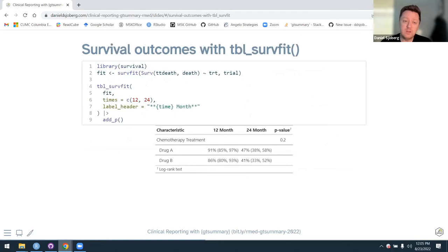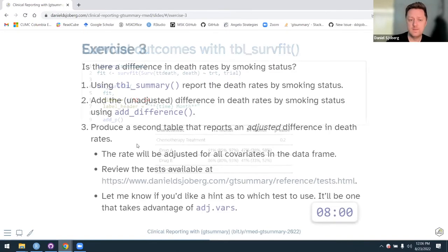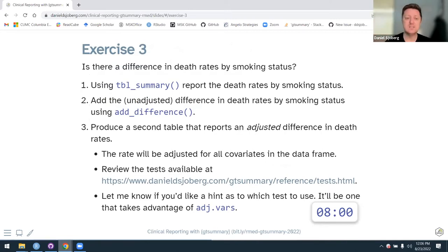We have survival outcomes. So if you work a lot with time to event outcomes, like myself, I work at a cancer center, nearly all of our outcomes are time to progression of the cancer, for example, or time to recurrence, or time to death or time to initial treatments, working with them all the time. So you can put those in a summary table here from GT summary as well. And like I said in the last slide, it supports things like add p. So you get this nice p-value. It tells you that it just calculated the log rank test with, of course, options to calculate other tests as well. All right, that brings us to our next exercise.